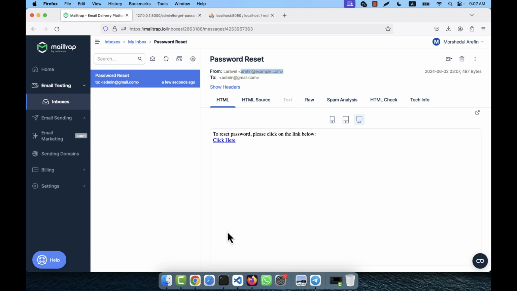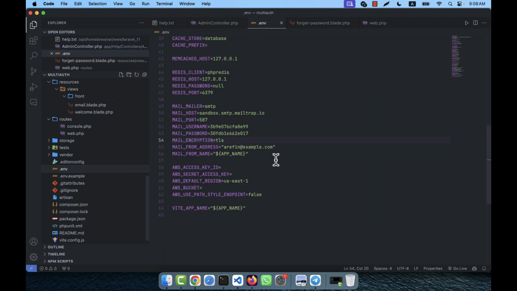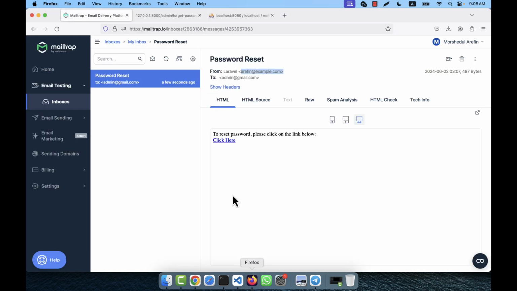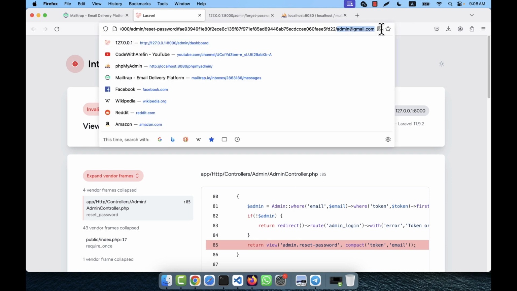That means from the env file, I had an env file. Here I set up this one. So this is showing actually here. That means this one, and to whom? To admin actually the email comes, admin@gmail.com. This person is actually seeing the email in his inbox. So to reset password, please click on the link below. If you click here, you will see the URL admin reset password. You see first one is token and the last one is email.